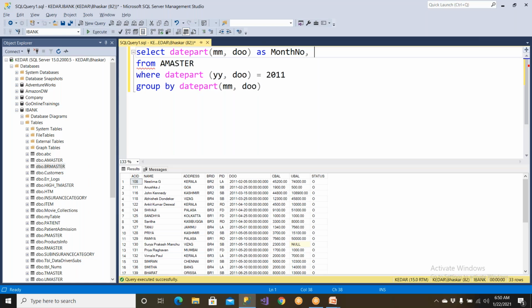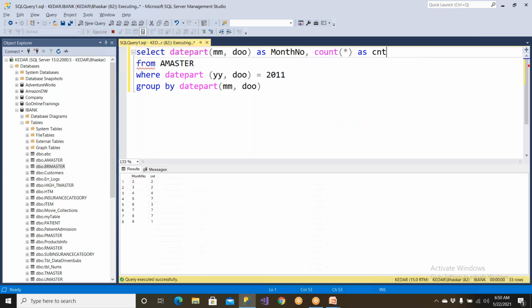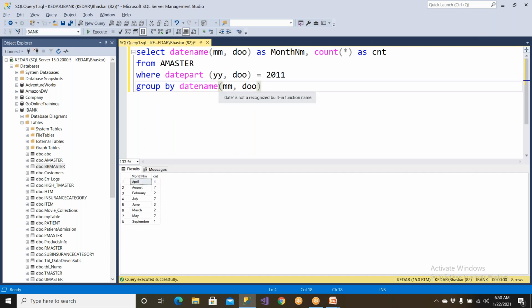You need the number of accounts. Blindly, you say count star as number of customers. So this is the query. If you need the month number, fine; if you need the month name, you can say date name. You should be able to write date name here. When you execute it, this is the data I have: April, August, February, July, June, March, May. Clear? So I am getting the month wise number of accounts opened.